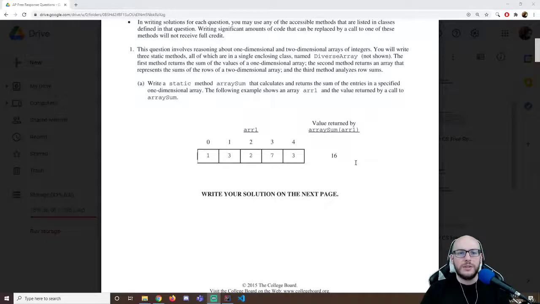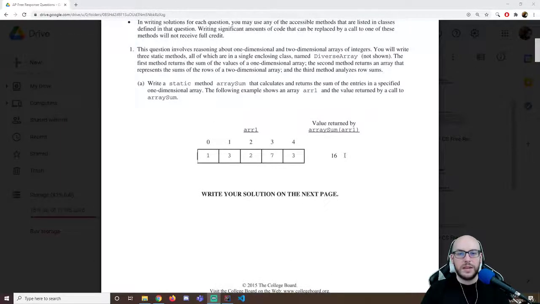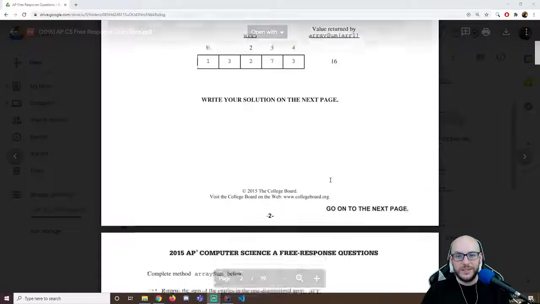The first method returns the sum of the values of a one-dimensional array. The second method returns an array that represents the sums of the rows of a two-dimensional array. And the third method analyzes row sums. Okay. Part A. Write a static method arraySum that calculates and returns the sum of the entries in a specified one-dimensional array. The following example shows an array, arr1, and the value returned by the call to arraySum. We have written this method half a dozen times easy.